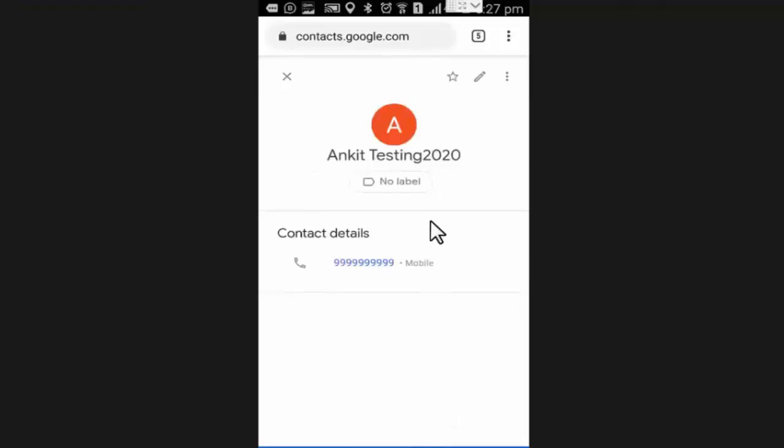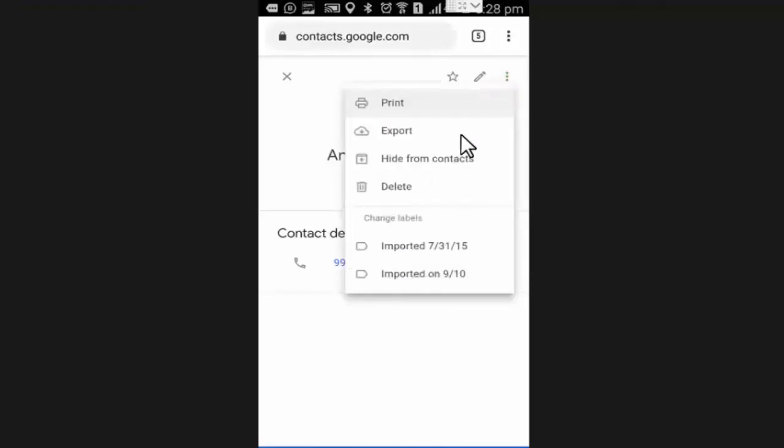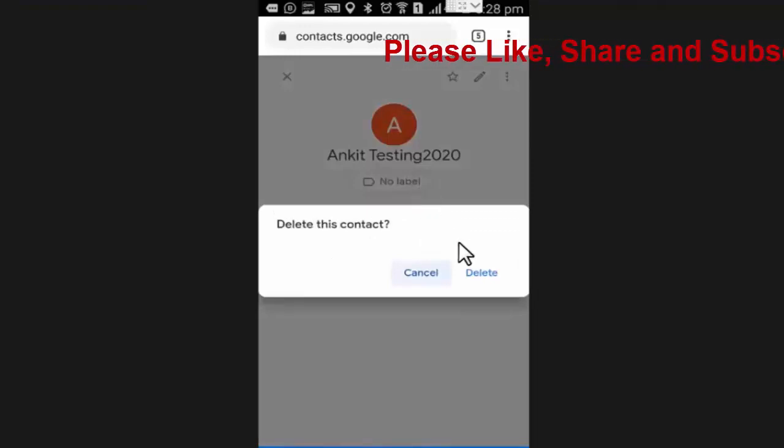If you want, you can also delete this contact by pressing on these three dots and here press on delete. Press on delete again.